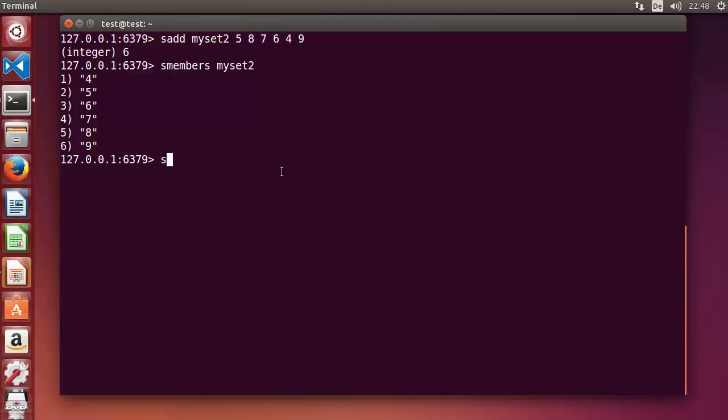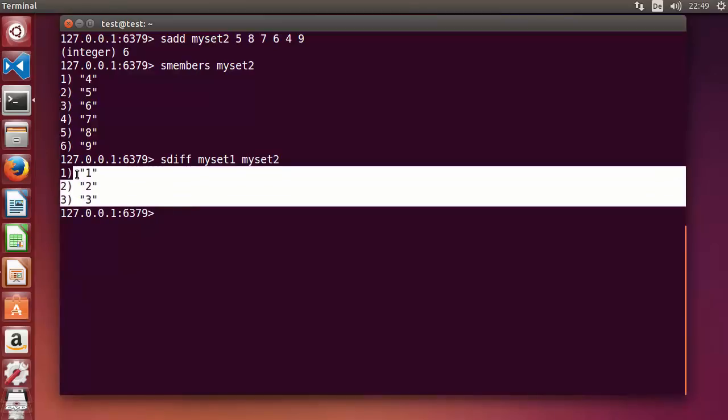Okay, so you can use SDIFF, and this SDIFF command returns the members of the set resulting from the difference between the first set and all other successive sets. So this is the difference. So I will just add my set1 as my first set, and then I will give the second set as my set2. Okay, and then press enter, and it's going to give me the difference between these two sets.